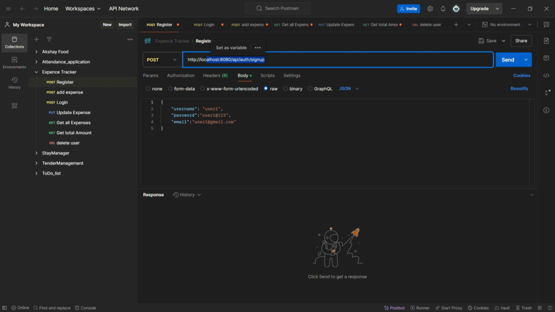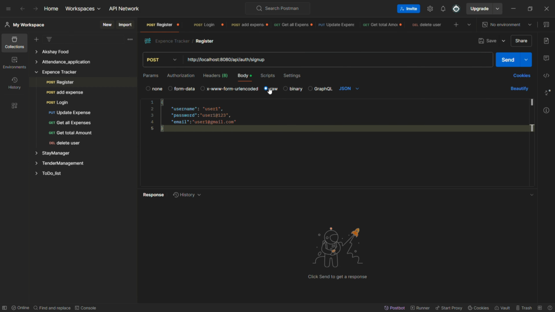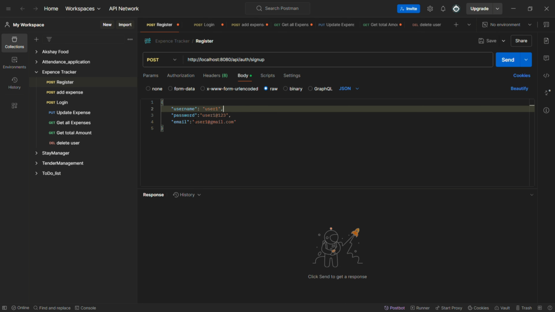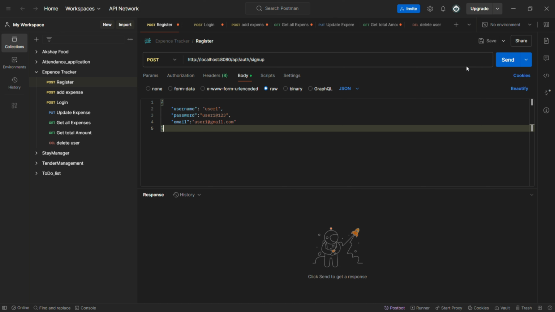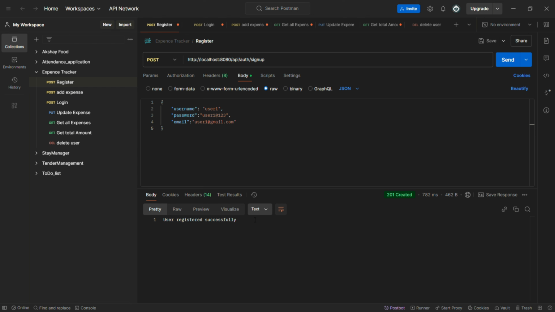For this, with POST, I have added this URL, that is localhost:8080/api/auth/signup. I have added this URL in our controller, and to pass data I have added a raw JSON body with username, password, and email. Username is user1, password is user1@123, and email is user1@gmail.com. So I will hit this button. Okay, so our user is created.